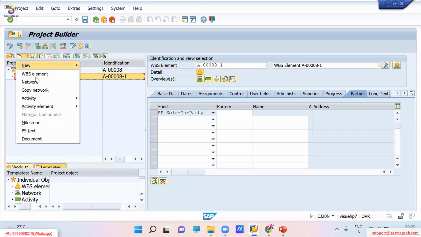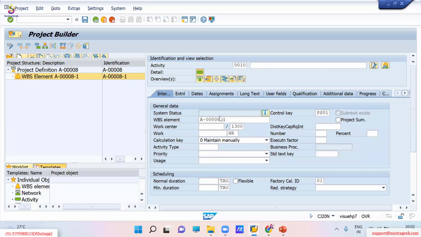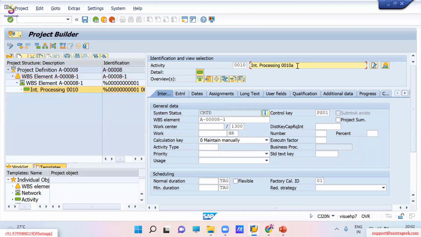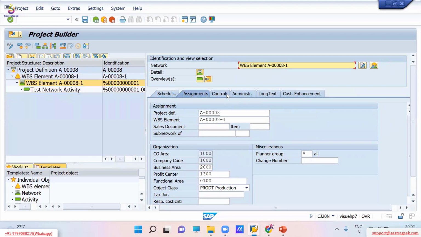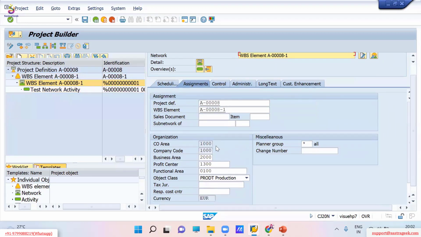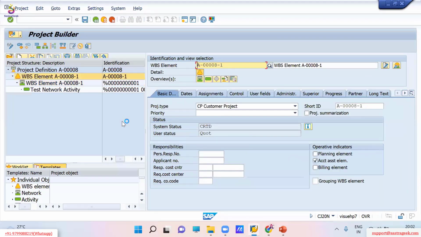If you define network activities, here test network activity. So at network level, I think we have to define a separate configuration. But at network level as well, we can add that partner tab after performing that configuration. I hope it is clear. Yes. Okay, thank you.